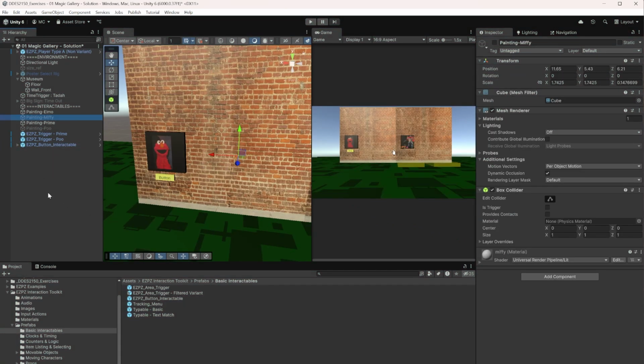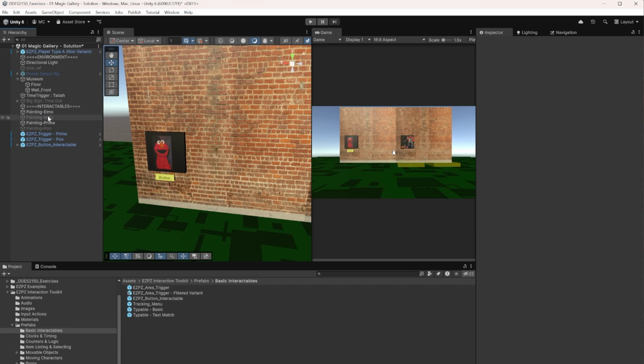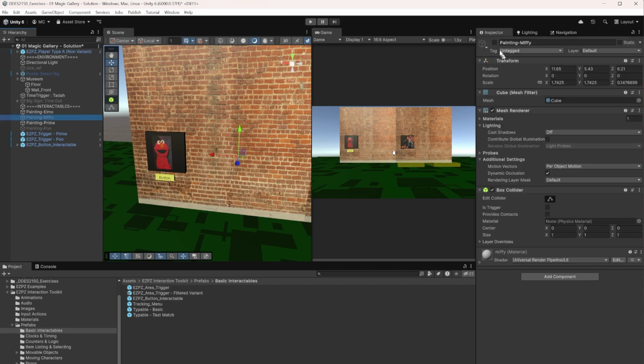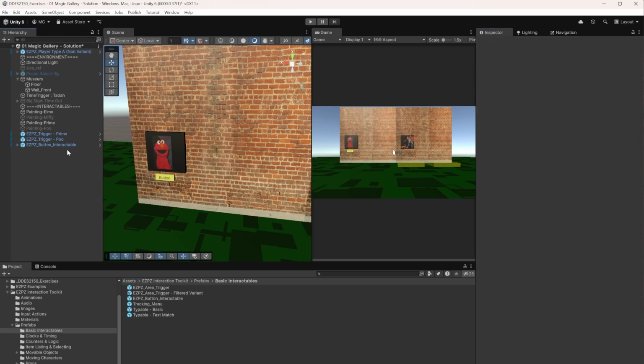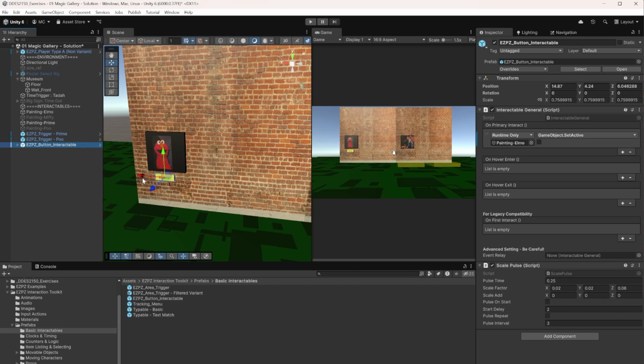Now, what if we wanted to do the opposite? So let's say we wanted to turn on this invisible painting of Miffy here when we press a button. So we pretty much do the same thing, but slightly differently. So I'm going to go ahead and copy this button here since we already have it. So that's Control D in Windows and Command D in Mac.